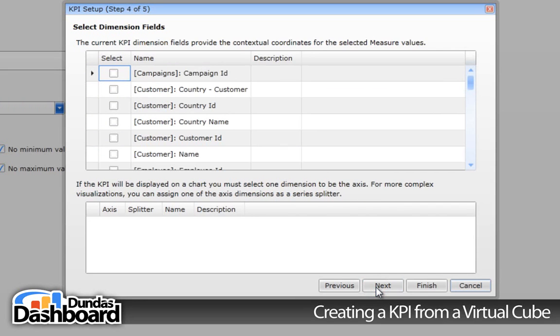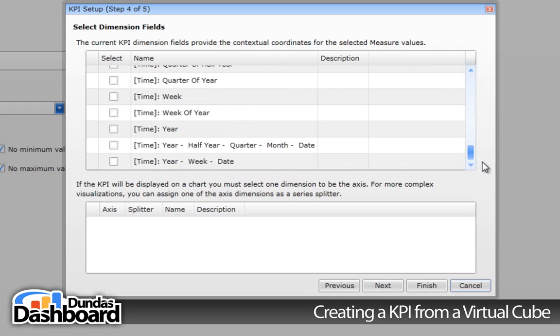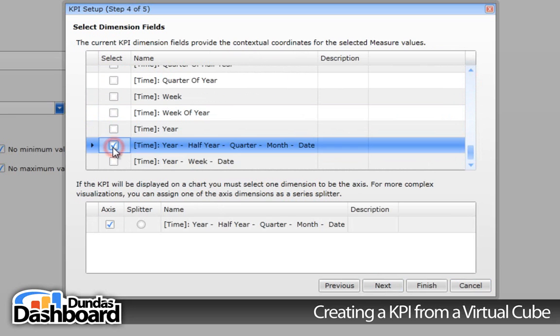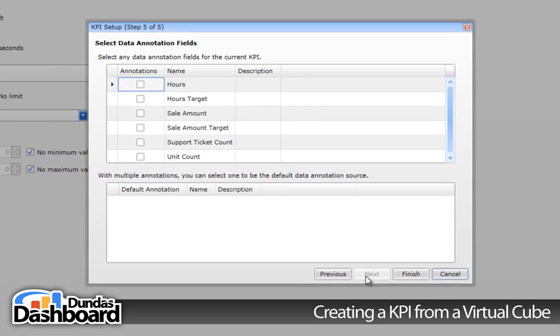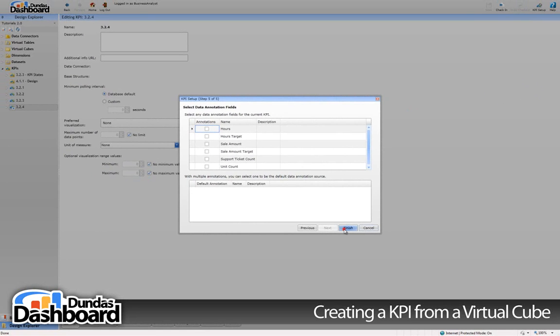Now we need to choose a dimension. Dimensions are either category or time. It's like your x-axis on a 2D chart. In our case, the KPI is measured over time, so we will choose this time dimension. Click on Next to continue. Let's ignore data annotations for now and click on Finish to close the wizard.